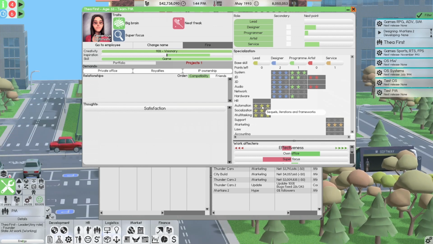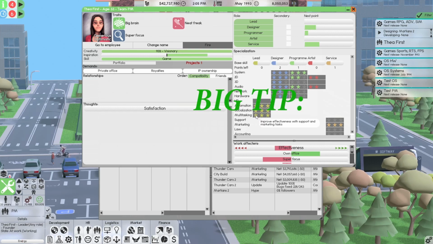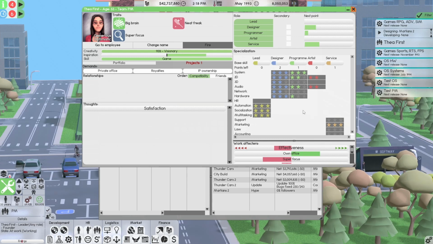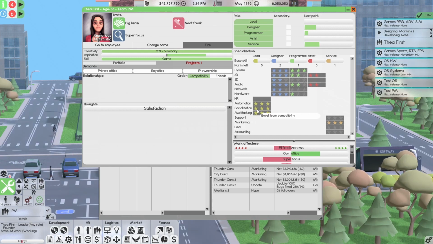2 stars gives her sequels, iterations, and framework. She can manage those within the project doc. 3 stars gives you the ability to handle post-release tasks. So it's important that your project manager has 3 stars in automation. What helps is multitasking, which improves effectiveness with support and marketing tasks, development tasks, and any task. And she also has leadership skills, which is socialization.